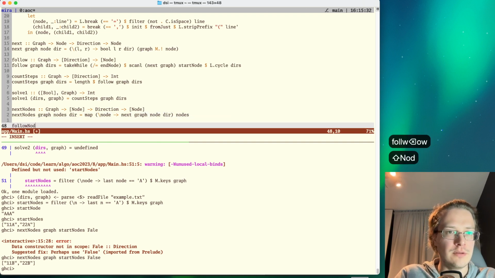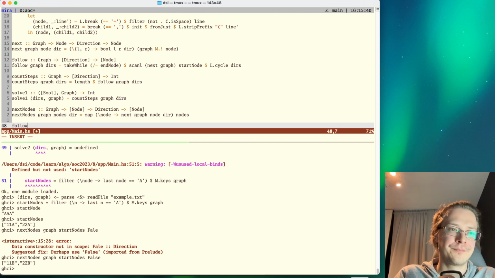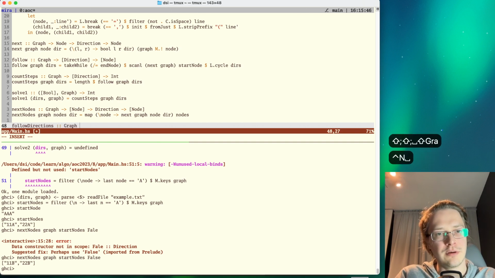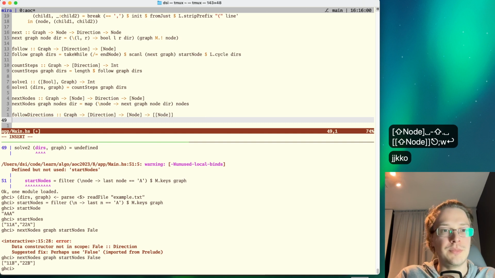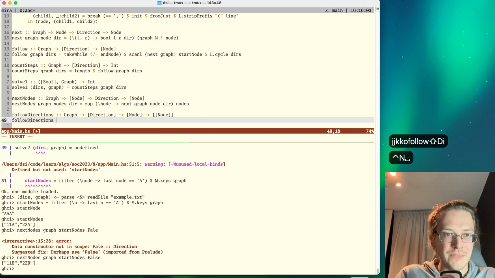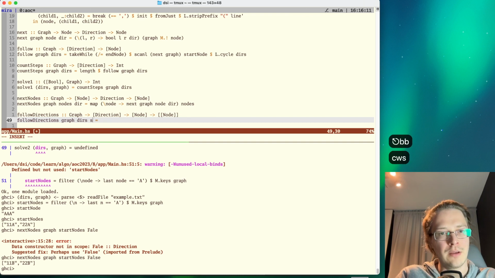Okay, let's say that follow directions. It has a graph as a context. It has a list of directions. It has a list of starting nodes, and it produces a list of nodes, which can be very long. So I take the graph, I take the directions, and I take the nodes, which are the starting nodes. Start.